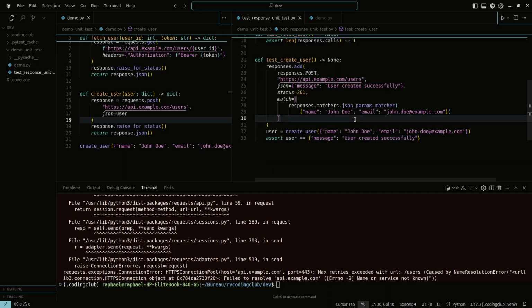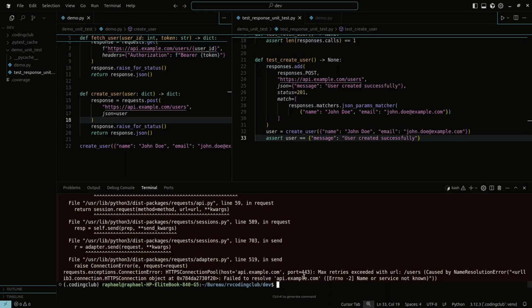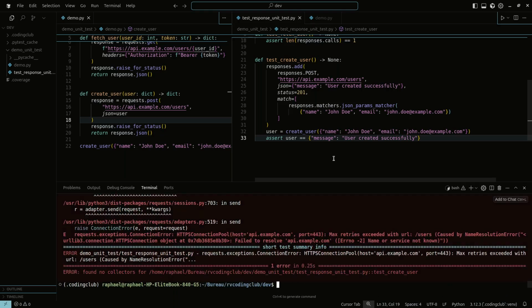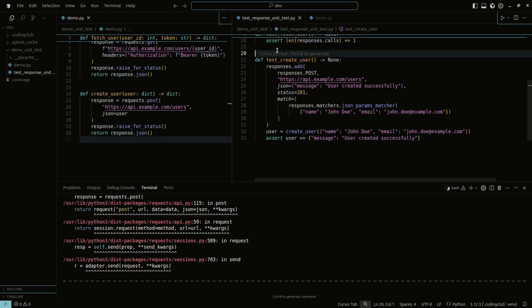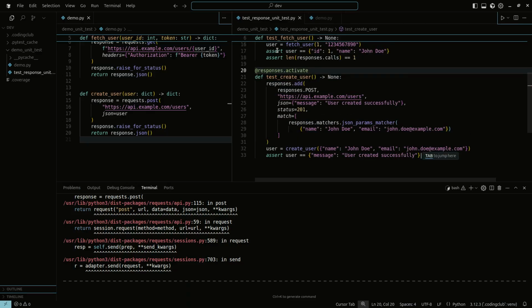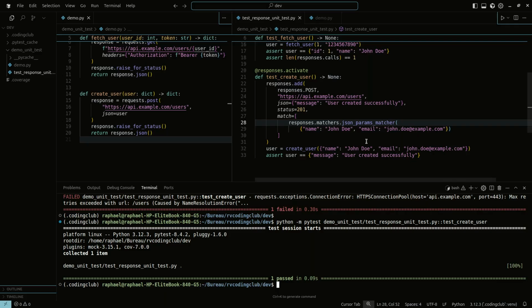And this is enough because if we perform a call that does not match what is expected, we will have an error raised by the responses library. Okay, let's test. So we can select the test like this. Test create user, normally. So it fails. Why? Because we are still performing the call. Why? I forgot the decorator, of course. Now let's do responses.activate, and our unit test is working.